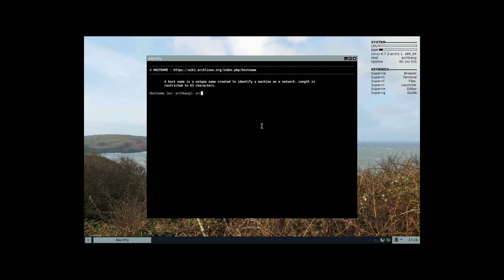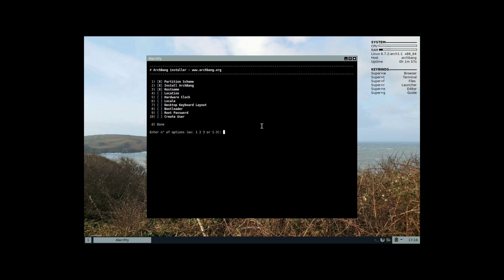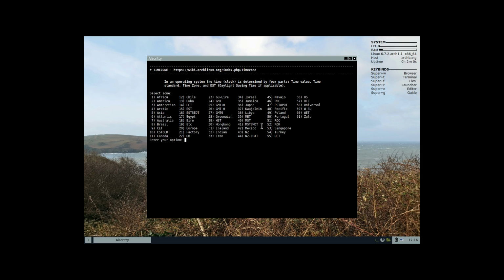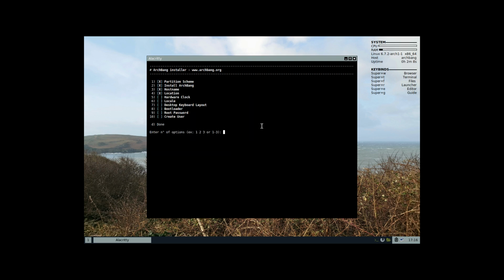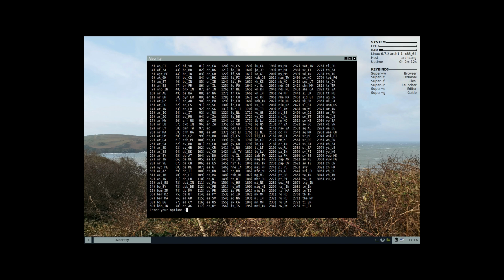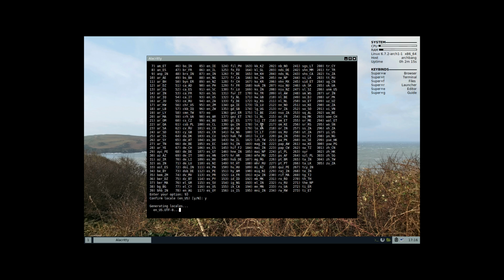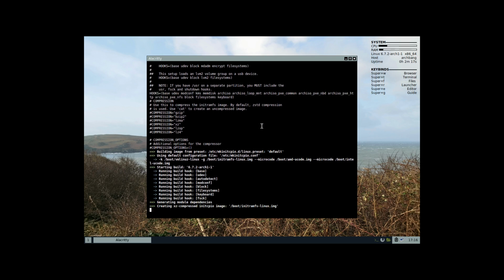ArchBang. Okay, still keymap QWERTY, you see. Location 29. Yes, yes. Hardware clock is 2. Locale is 93. I'm getting to know everything out of my head.